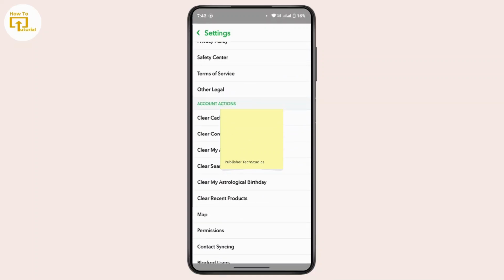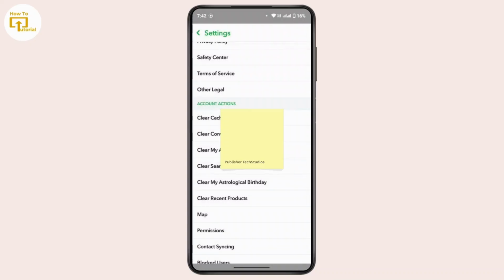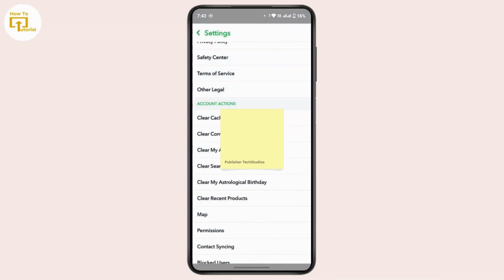So here, if you want to clear the conversation, tap on the clear conversation option, and here you have to select the conversation that you want to delete. Then tap on the cross icon next to that conversation, and then the conversation will be deleted. Head back, and if you want to clear any of your AI data, tap on clear my AI data and then tap on confirm. With that, your AI data from the Snapchat application will also be deleted.